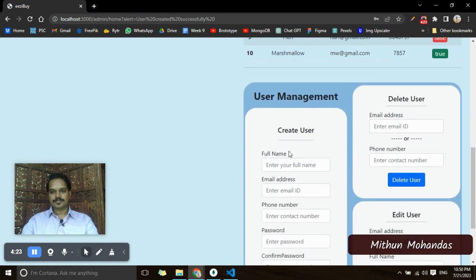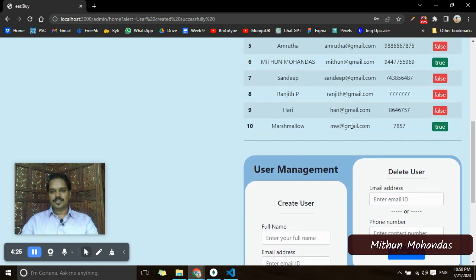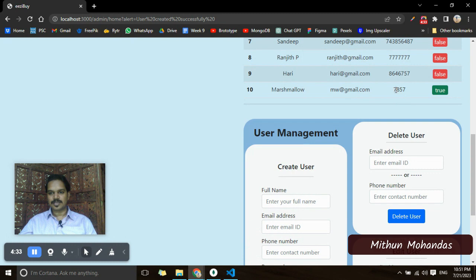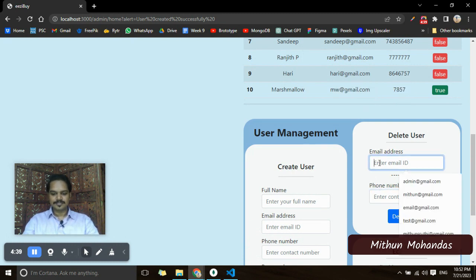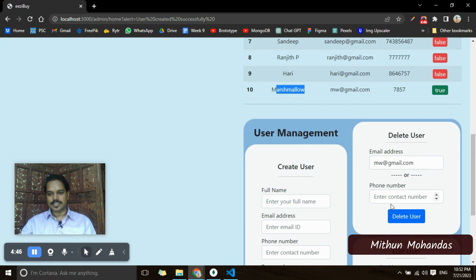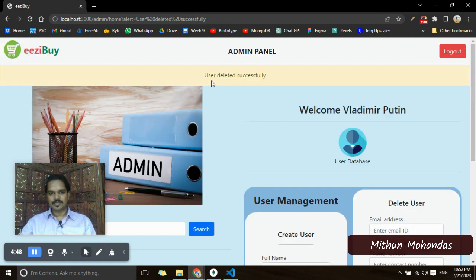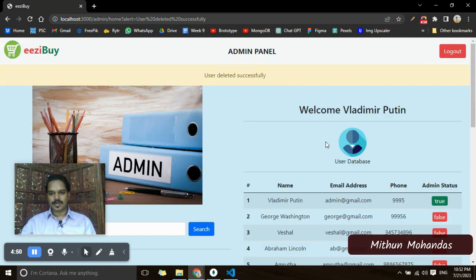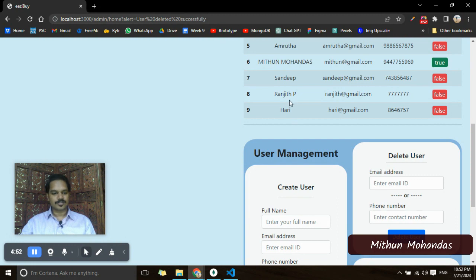Okay. If we want to delete this recently created user, we can delete a user with either phone number or email ID. First I am giving the email ID mw@gmail.com. So this marshmallow user will be deleted. I press the delete button, and the user is deleted successfully. Let me check whether the user is there. It is not present now.